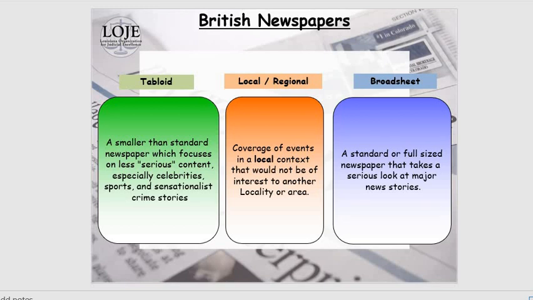Now they take a much more serious look at major news stories. They often report a lot more facts. The content's much more serious. Often it takes into account a lot more international news, different cultural news.